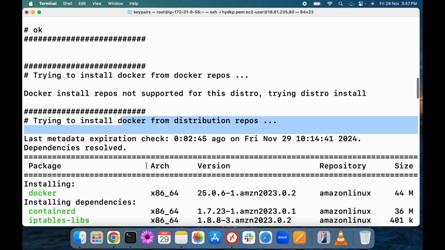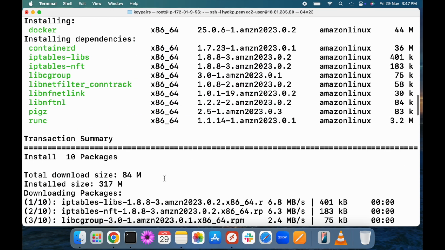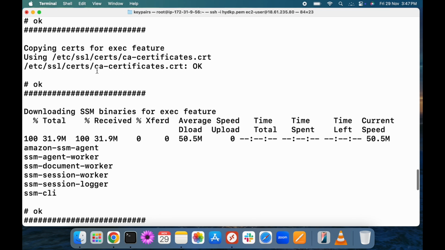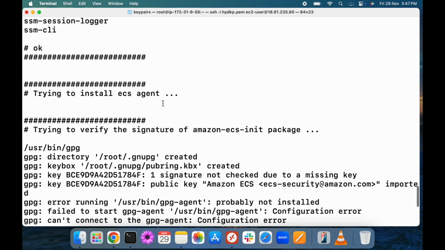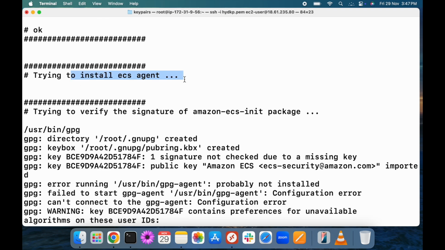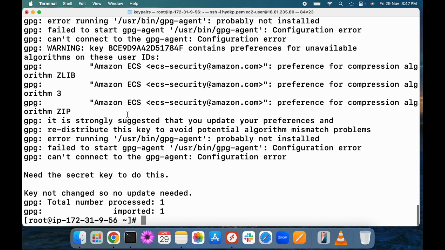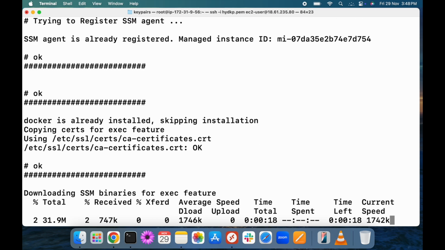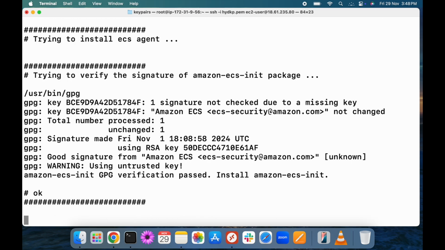Docker installation is happening, trying to install Docker from repos, Docker installation happened. After that it is copying some certificates, and it is downloading some SSM binaries, and it is trying to install the ECS agent. And I observe that whenever we are doing this for the first time, it fails somehow. Whenever we just rerun this, it succeeds. I observed this, as I tested this multiple times.